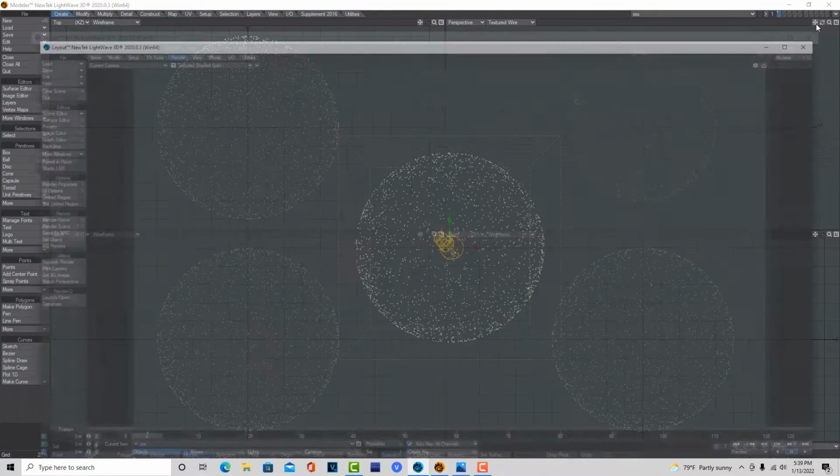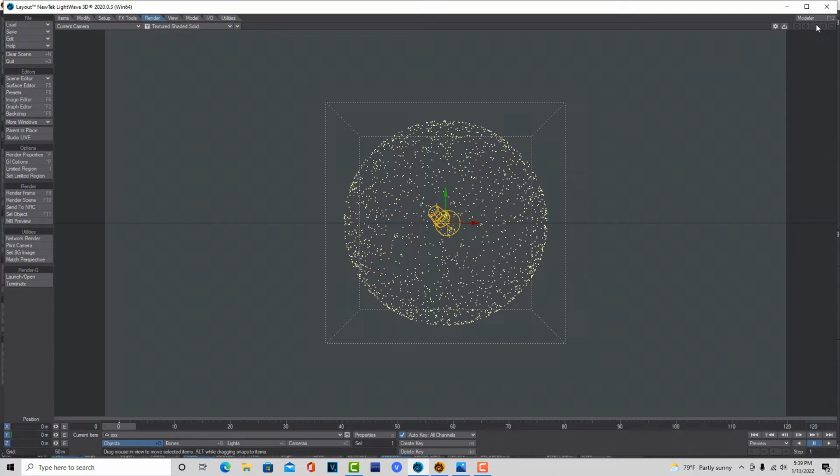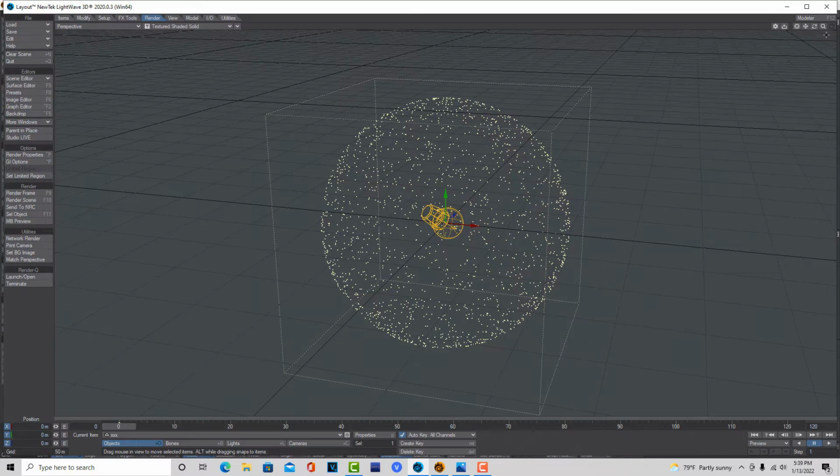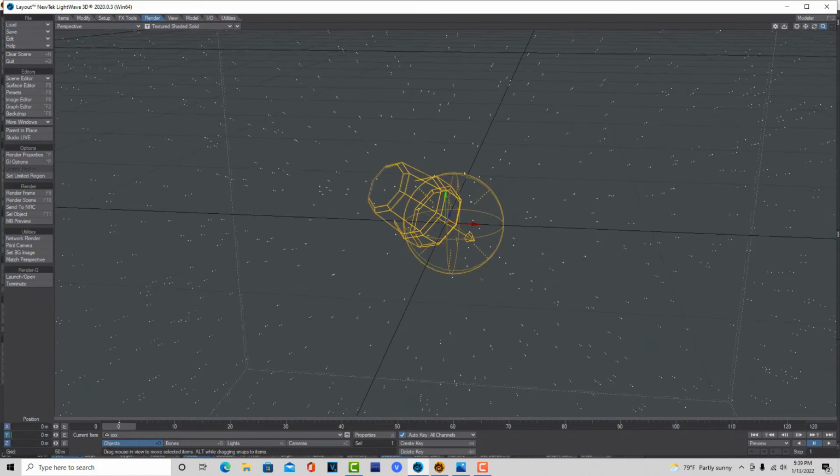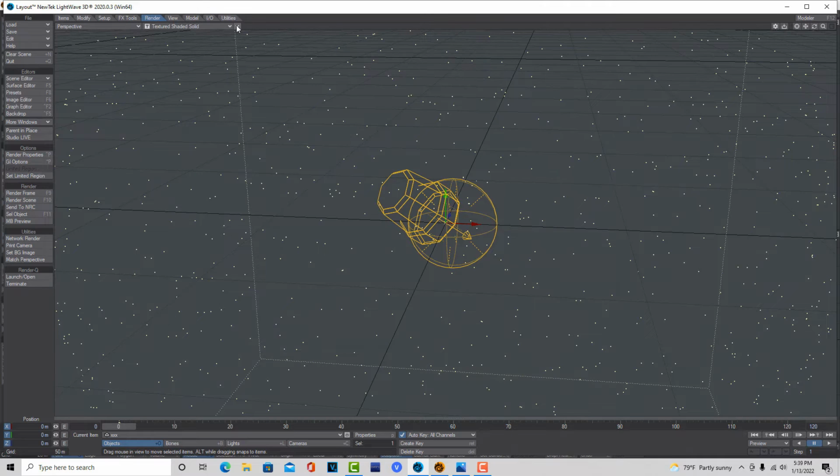Then we just send it over to Layout. There it is. So I can shift into perspective view right here just so I can move around and you can see it. It's really cool how fast you can create that, and you can scooch right on into it. We can go ahead and match our camera perspective like that.